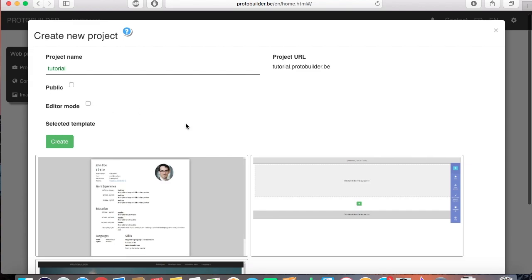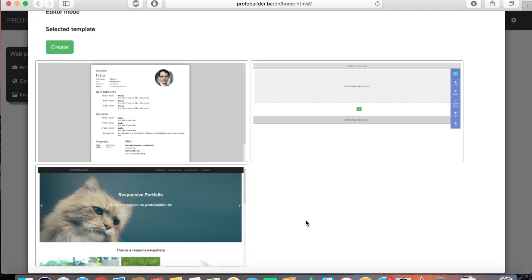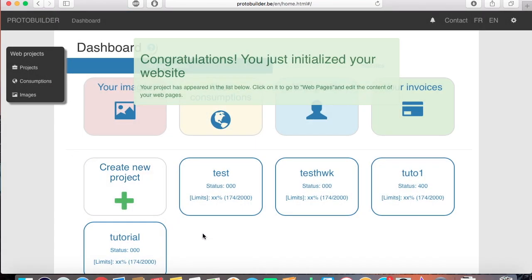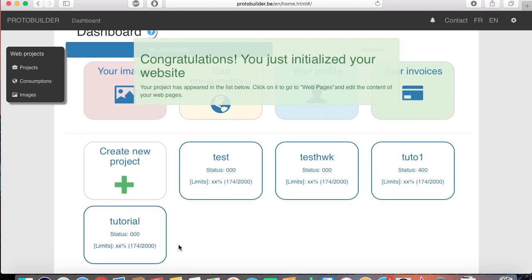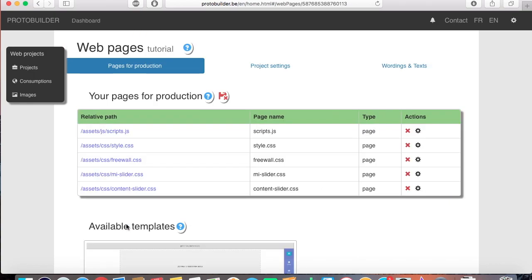And I'm going to select a template. So I'm going to start from this template, which is new project. As you can see, it's quite empty compared to the other two. I'm going to select it, and the name is going to be updated here in the field selected template, and then I'm going to click on create. My project has been added to the lists shown in the dashboard, and I'm going to click here to open it. So now I'm inside my project.